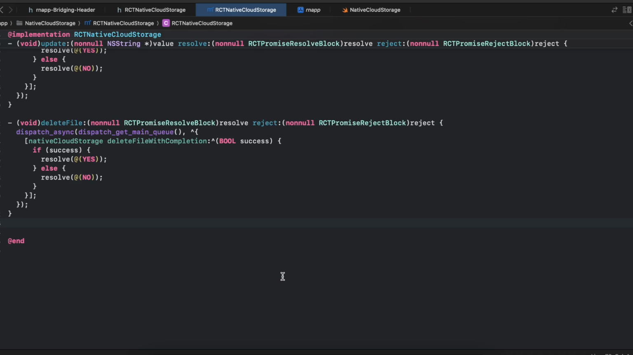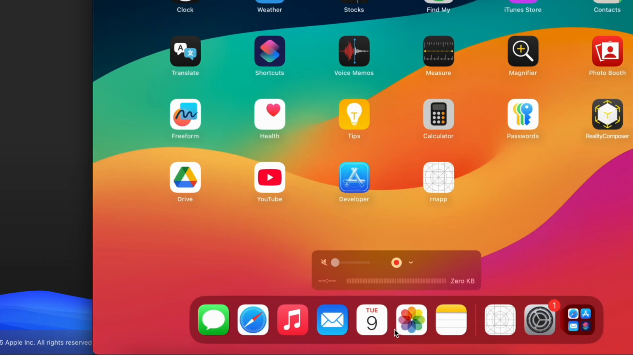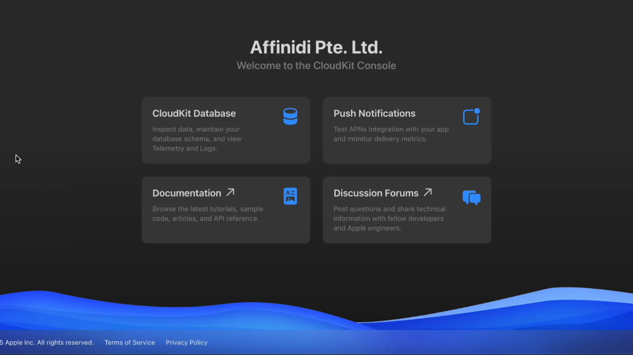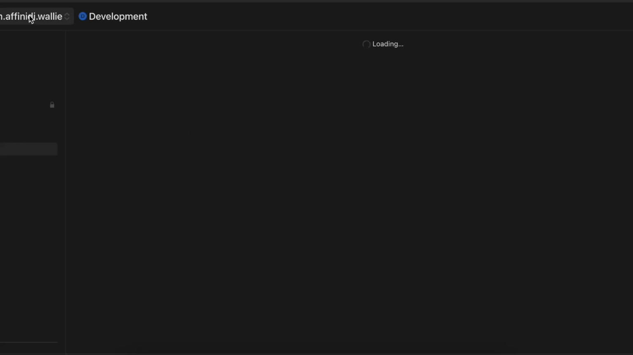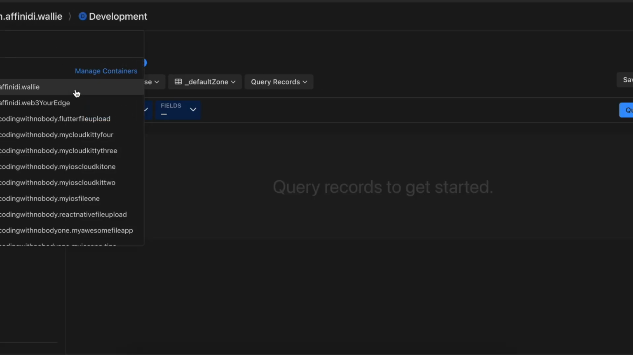Okay, then you will have to go to icloud.developer.apple.com. Okay guys, so what you need to do first is you will have to sign in to icloud.developer.apple.com. So I have already signed in with my Apple account. Then you will have to click on CloudKit database. Then once you are inside CloudKit database, you will have to select your container ID which you have created.